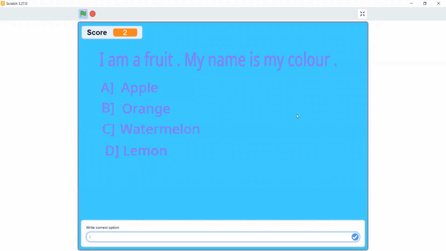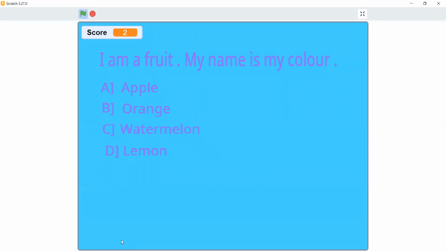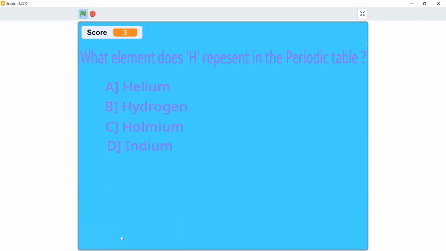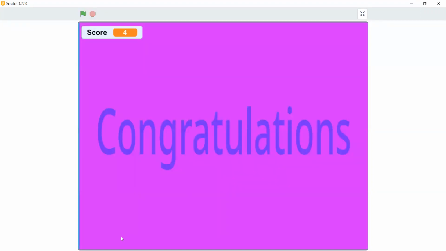Okay. Now, I am a fruit. My name is my color. Option B, orange. Well done. You can see your score up here. This is your score. What element does H represent in the periodic table? Well done. Your score is 4. Now my score is 4 because I made one mistake here. That's why.